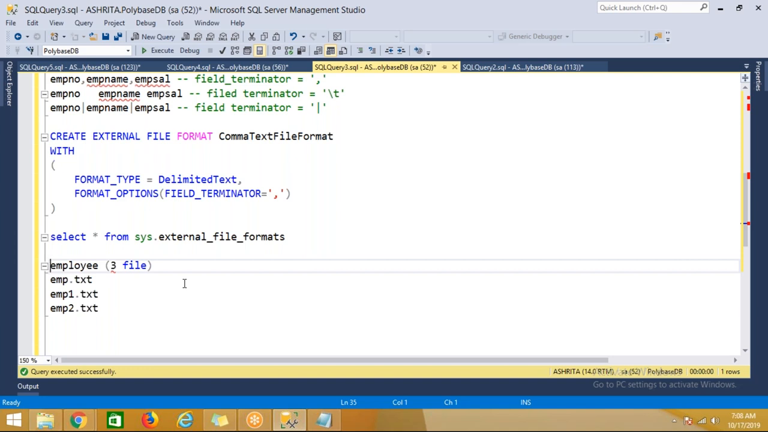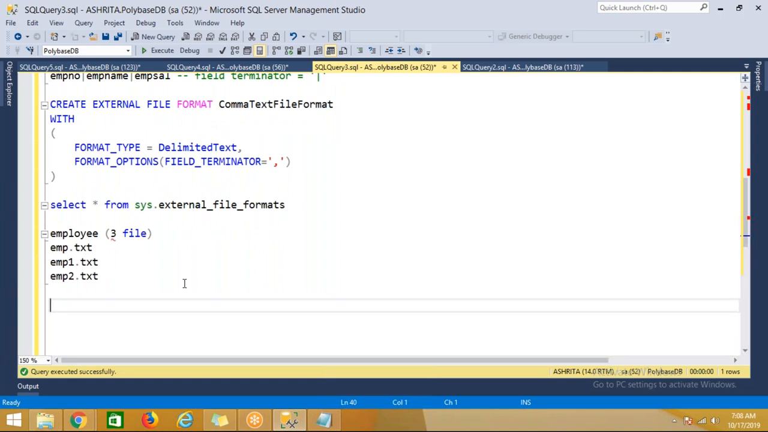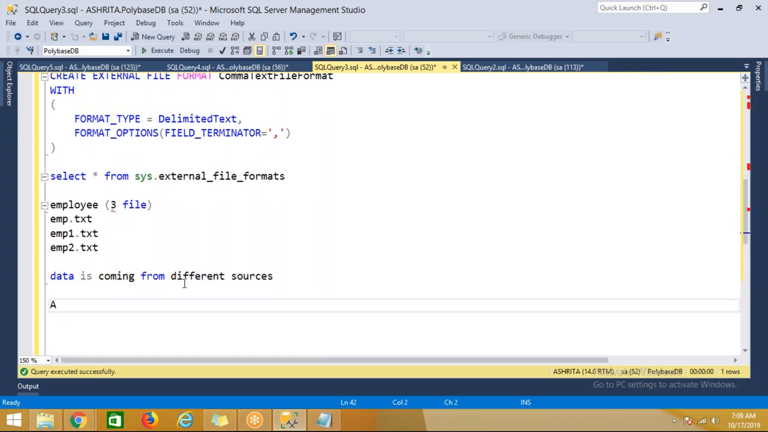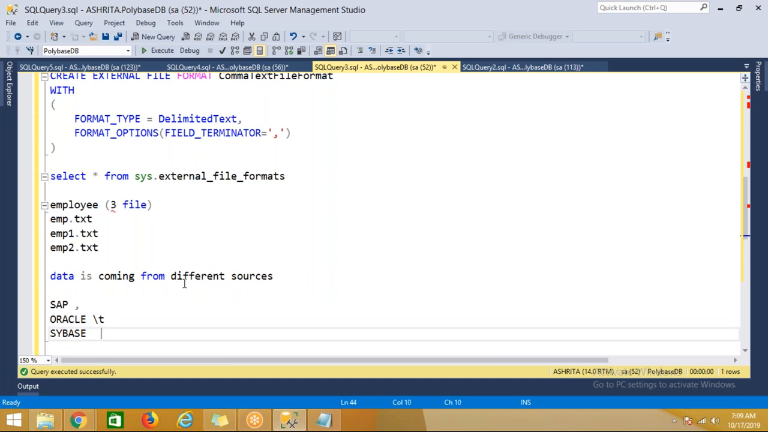Nowhere in real time will each and every file have a different delimiter for the same table. Might be there, I'll tell you. If data is coming from different sources, assume you are getting it from SAP, or from Oracle, or from some Sybase DB. But all these generated files will go to this employees table only. This one has a comma separator, this has a tab separator, this has a pipe symbol delimiter.